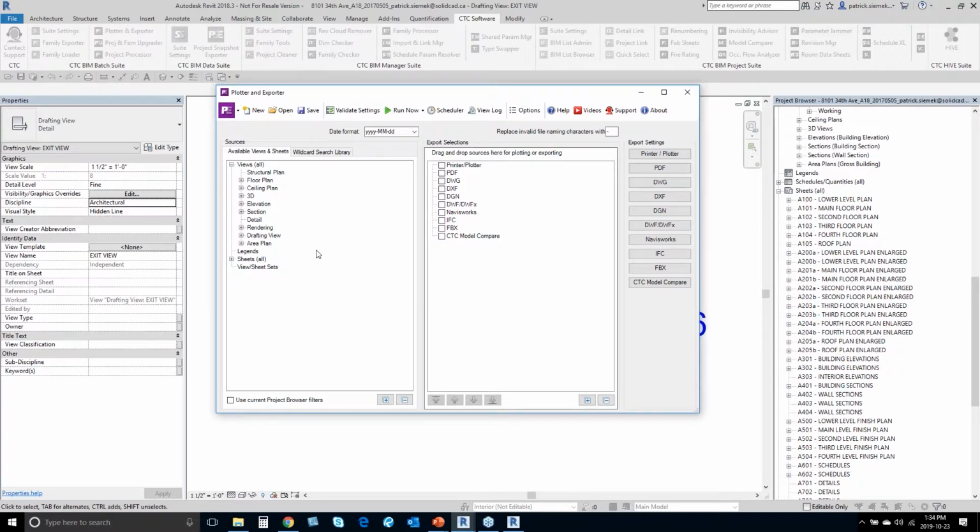We have our different views on the left, and we also have our different export settings. What we are able to do is drag and drop different views from one section to another. But what I'm going to be doing in this demo is showing how we can search for specific views that we can automatically place into those export settings. Where we create those is a wildcard search. So here at the top, going into my wildcard search library, some preset wildcard searches have already been created.